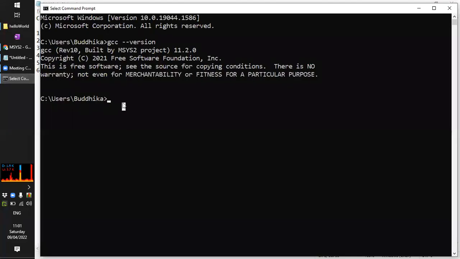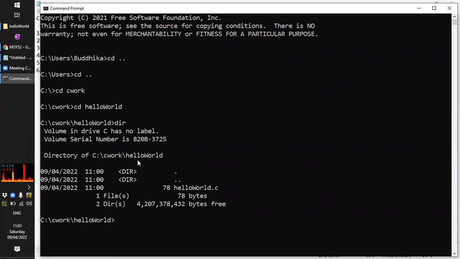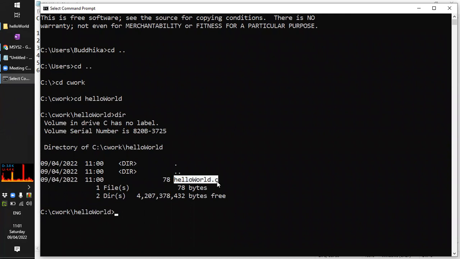Now what I'm going to do is in my command prompt, I'm going to go to the folder where I have my C file. So inside C, I created a directory called C work. And inside that, I think I created a folder for hello world. And inside that, I will check by typing dir whether I'm in the correct location. Here is my C file.